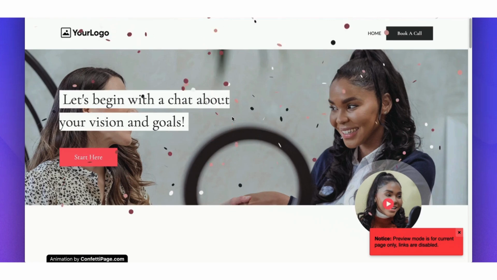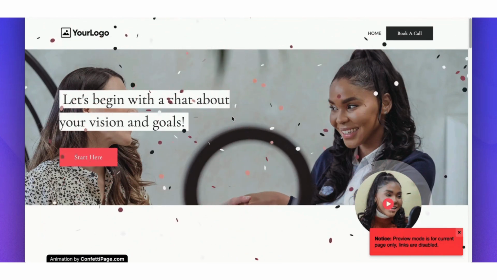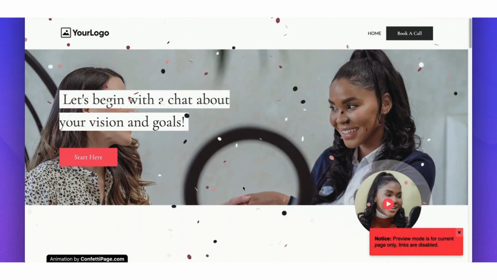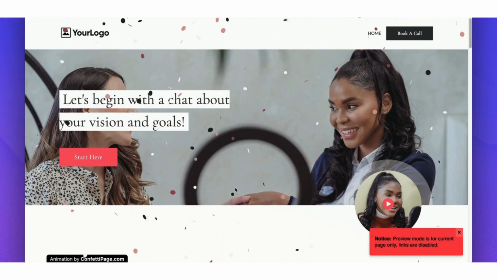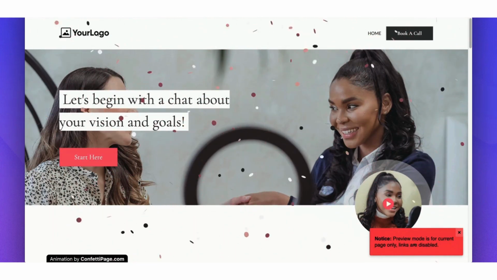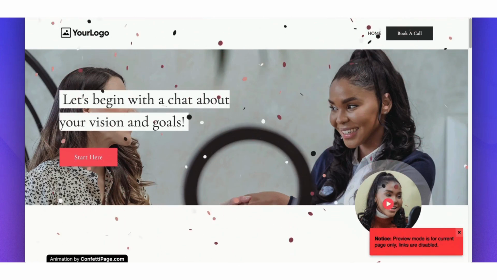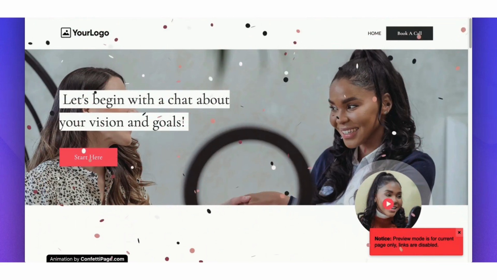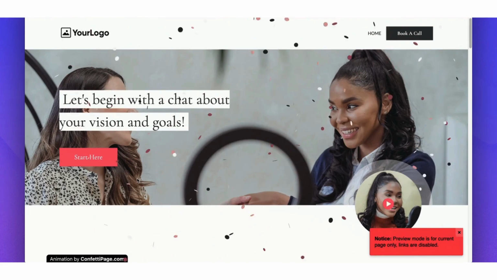This will open a new tab, and you should see the confetti animation in action. And if you did all the steps correctly, the confetti code will work. Congratulations! By the way, if you are using the free version, you will see the ConfettiPage.com branding appear at the bottom left. If you would like it removed, simply pay for a license to use it without the watermark.